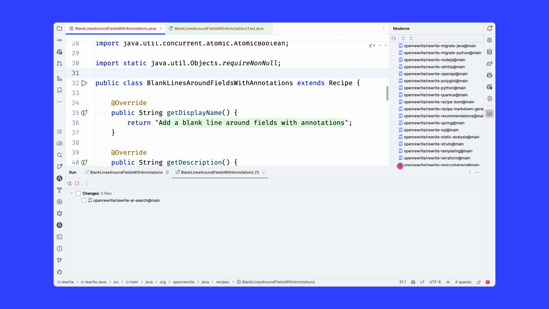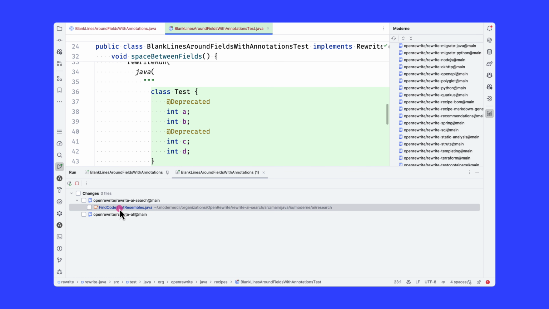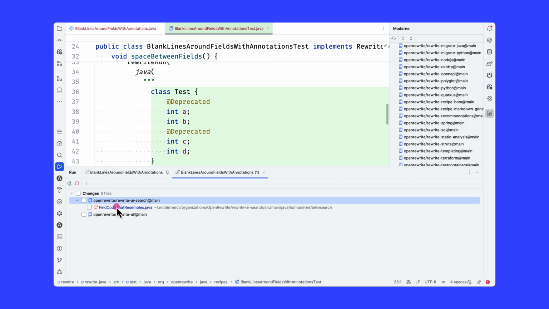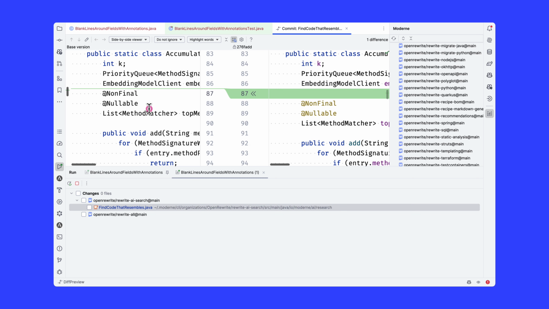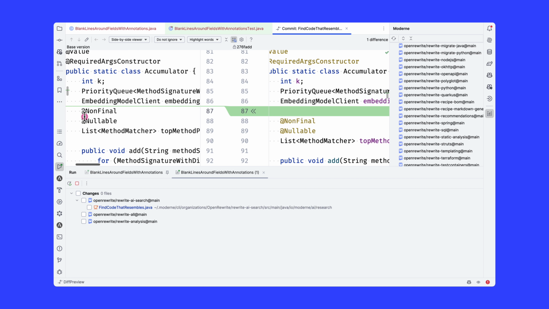And as this recipe runs and we iterate over these repositories and it makes changes, those changes are going to come back into this run view as diffs. So here we can see this was my unit test, but this is an actual recipe in Rewrite AI Search, another repository I don't have open right now, that had that problem where there's non-final and nullable annotations on a field that don't have a blank line between them, and it adds the blank line. So we've moved on from Rewrite AI Search. Rewrite All doesn't have any occurrences, so there's no results in that one.